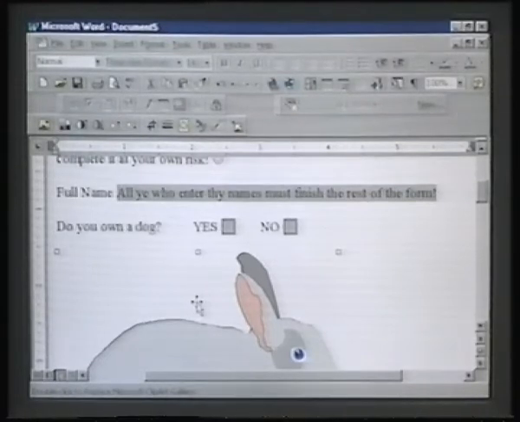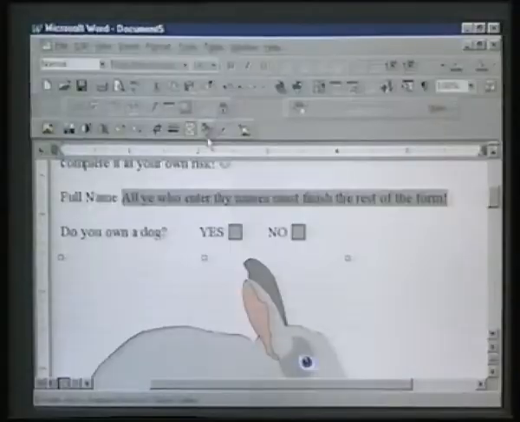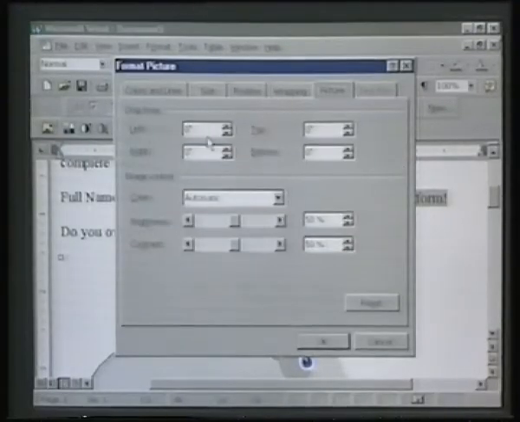Now we use the picture formatting method. We go to the picture toolbar, then click the third tool from the right. The Format Picture dialog box appears.